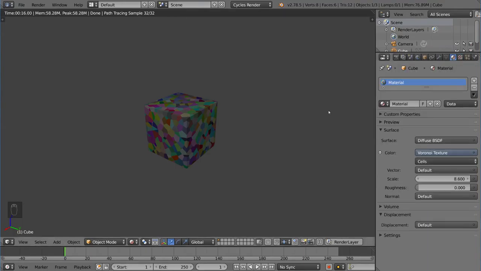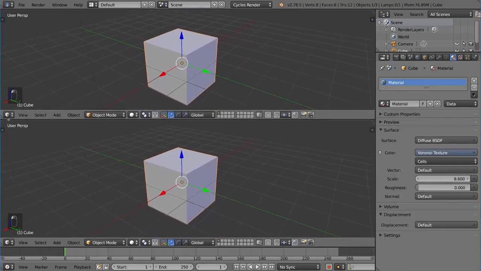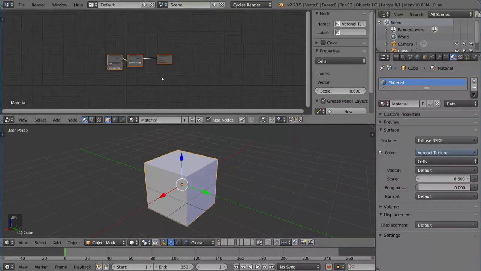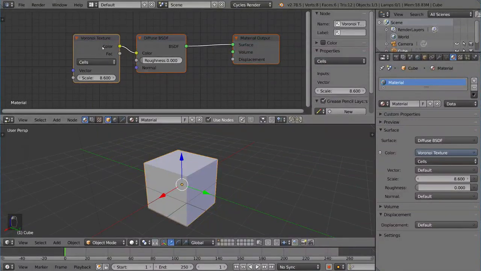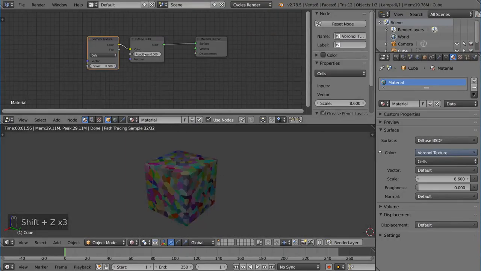Now, you can combine these in different ways. Let's go ahead and go to the node editor real quick. I'm going to go ahead and open that up here, just like so. I'm going to bring this to the node editor. Now, the node editor here shows us that there is a Voronoi texture attached to the color of the diffuse here. Now, let's say we didn't want to see the pretty rainbow colors of the Voronoi cell texture.